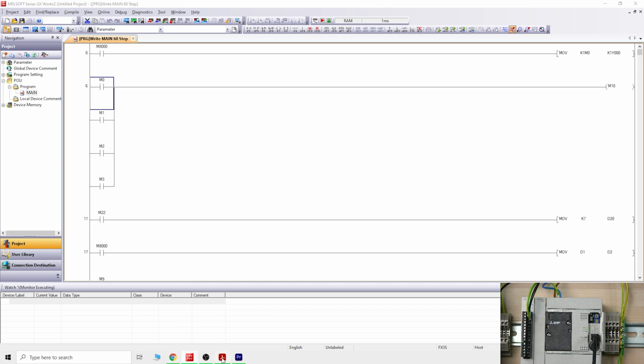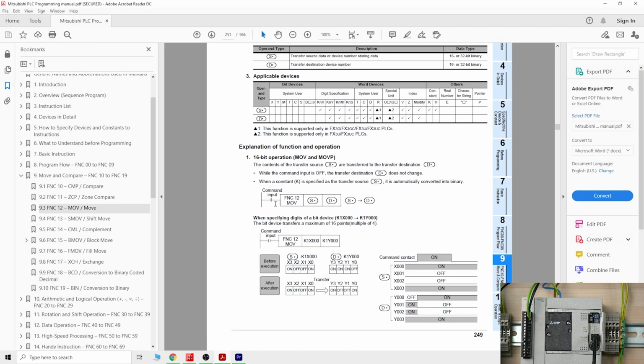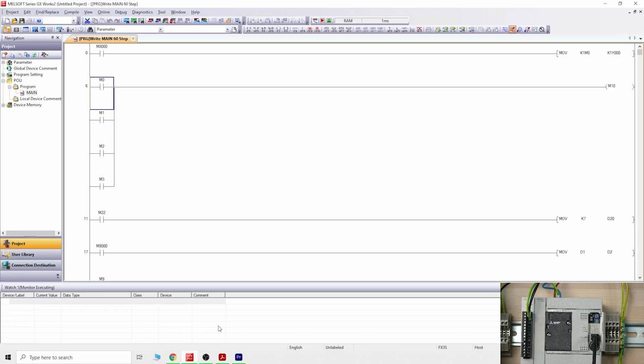If you get back quickly to the manual, it gives you an explanation. When a constant K is specified as a transfer source, it is automatically converted into binary. And then it says that the bit device transfers a maximum of 16 points for the word, for the 16-bit system, and it goes in multiples of 4. So what does that mean? Let's have a look at it.